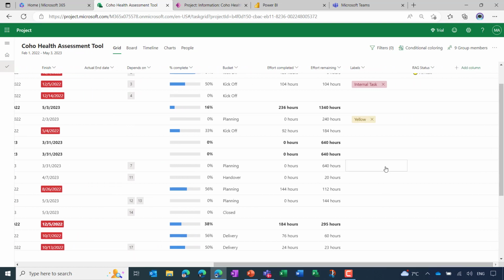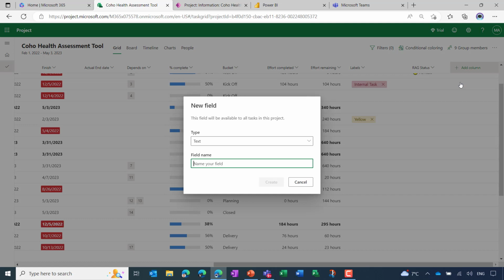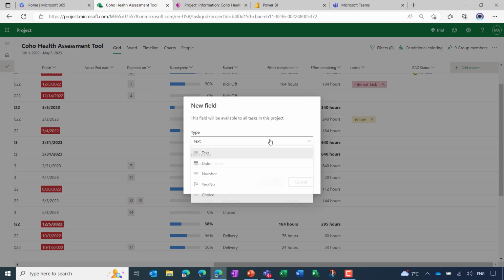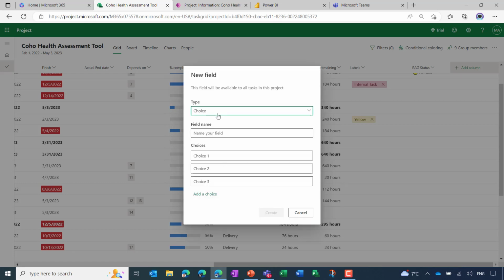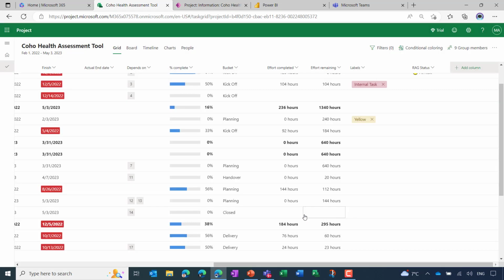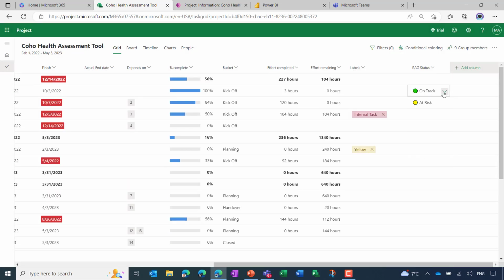I am going to point out really quickly that we have also got the ability to go in and add additional columns to the display. We can also add local custom fields, and these could be text fields, date fields, number fields, simple yes/no selectors, or we can create something a bit more complex by going in for that choice field and creating various options there. And in fact, that's exactly what I've done here to be able to go in and set the rank status per task.